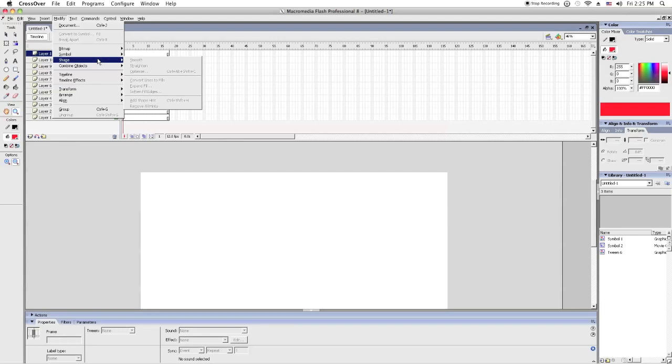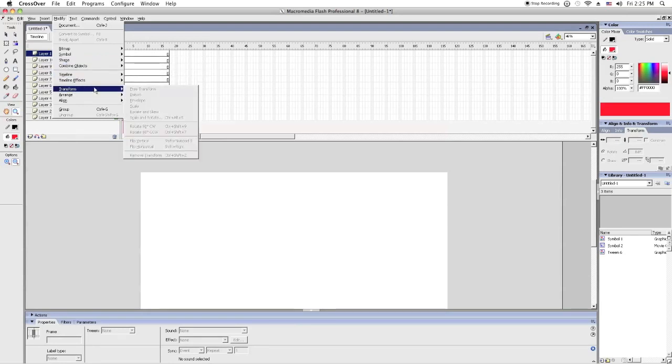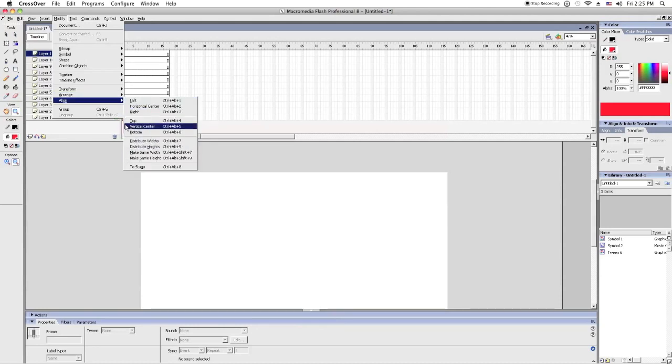Shape, combine objects, timeline effects, transform, arrange. I never use arrange, so not very useful. Align, never really used align either.